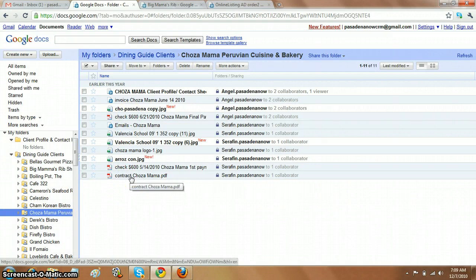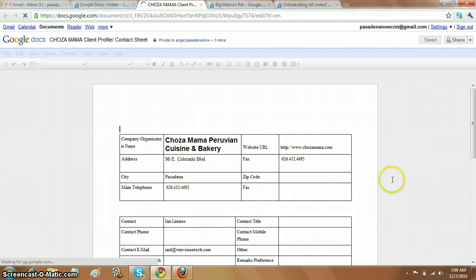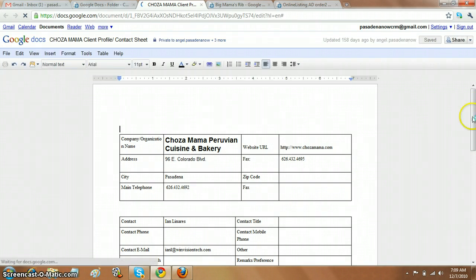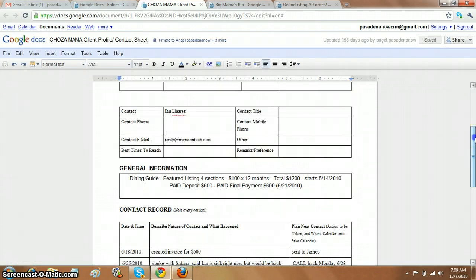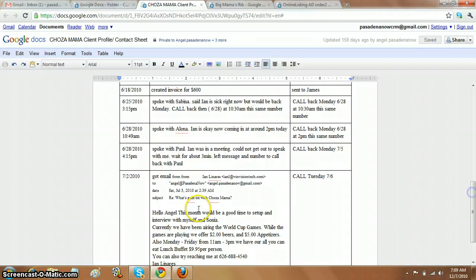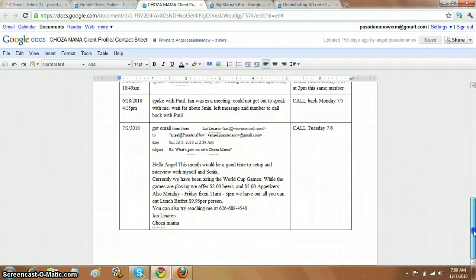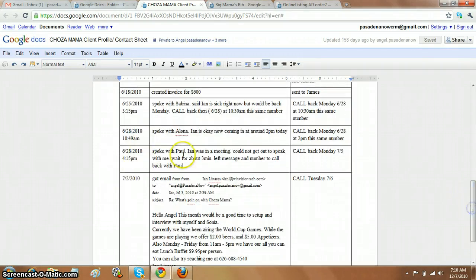Contract is good. Now, I don't see profile. Oh, yeah, I do. Chosen Mama client profile contact sheet. That's perfect. Let's open that up, take a look at it. And let's see, takes a moment here. Booting up all kinds of programs. There we go. So anyway, we've got it. Okay, and it looks as if there's a lot of information. It's not totally complete, but it's not bad. And look at these contacts. These are contacts that were made, including emails. Okay, so this is a very good example of how it should be done.